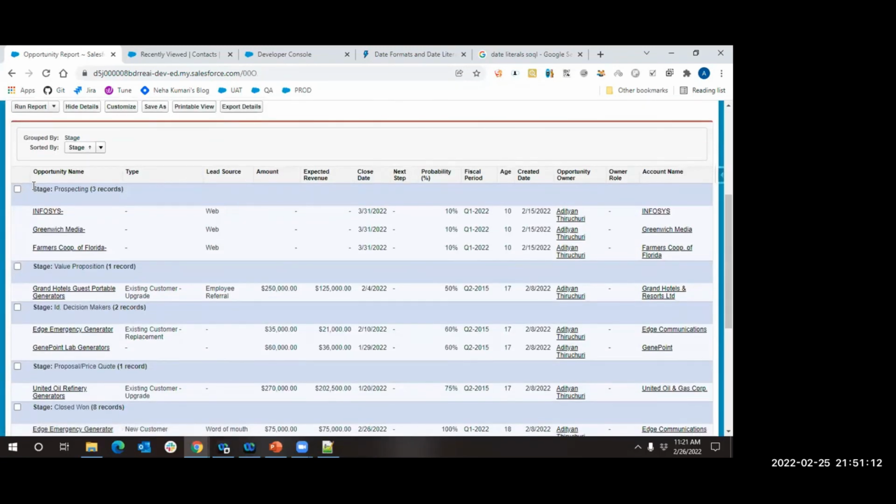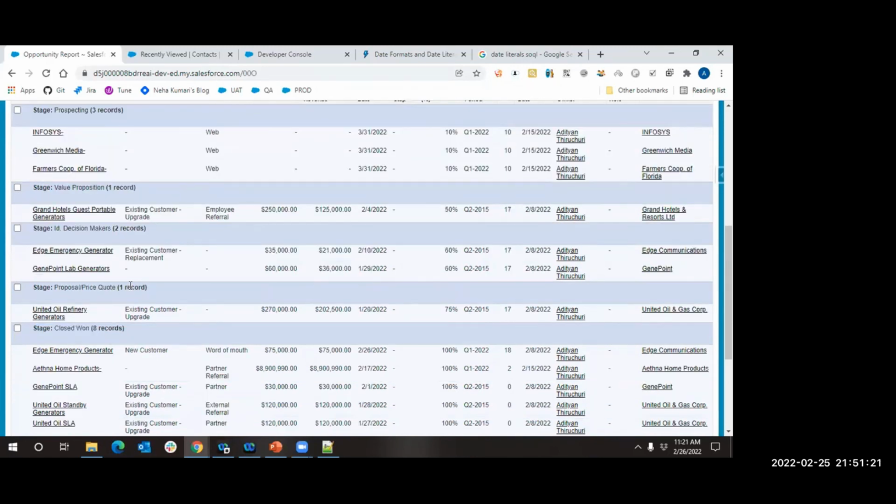It is telling me that for stage prospecting, there are 3 records. For stage value proposition, there is 1 record. For this stage, there are 2 records, and so on for the other stages.